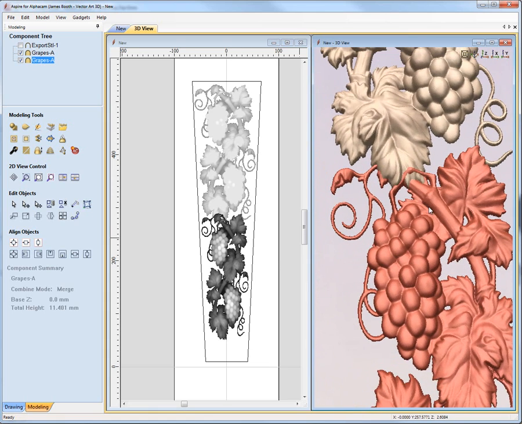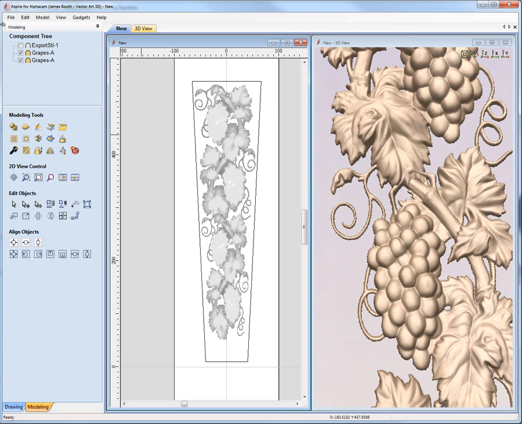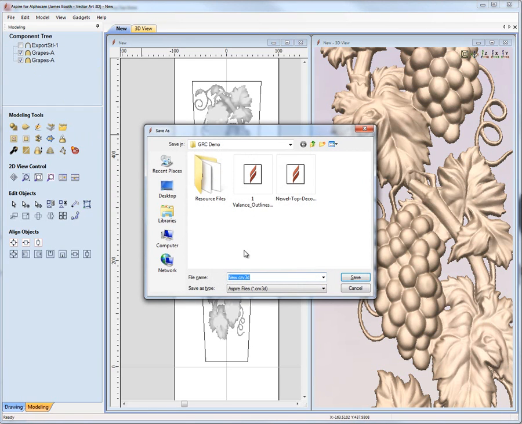If I zoom in now, you can see that I've got this odd overlap here between the two, so what I'm going to do is just crop this area out where they overlap. So you're going to select the bottom set first, shift and select the top set, and we're going to crop them. Before I do that, I'm going to save this just so you have a copy of it in position. So File, Save As, and we'll just call this newel grapes in position. And that'll be an Aspire file.